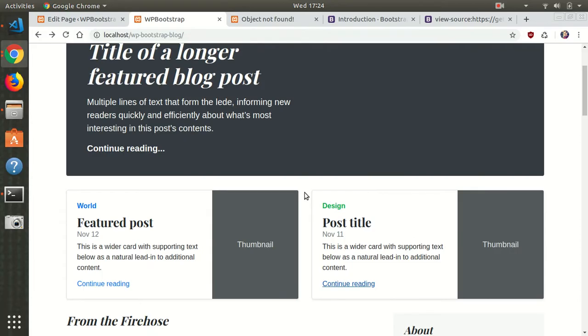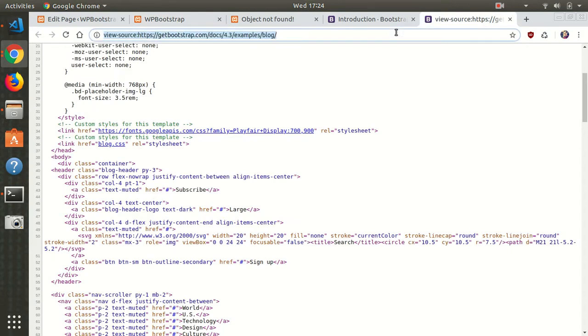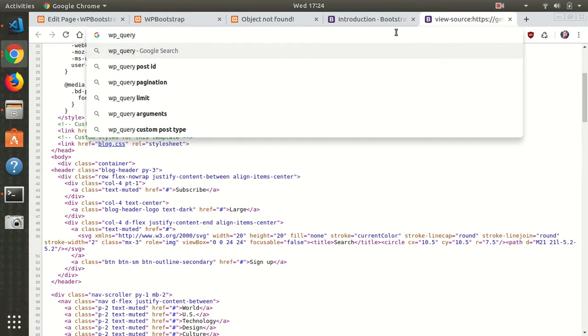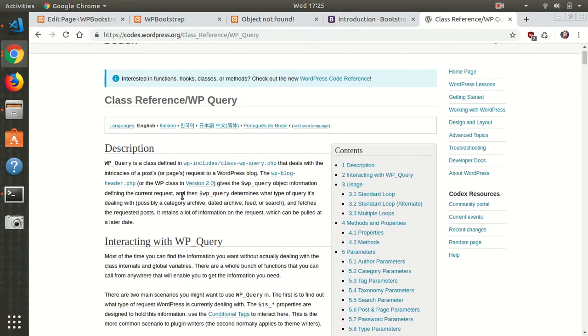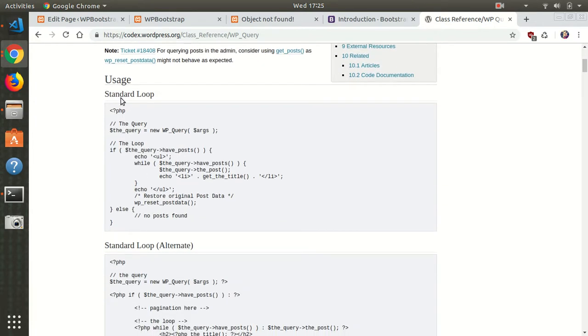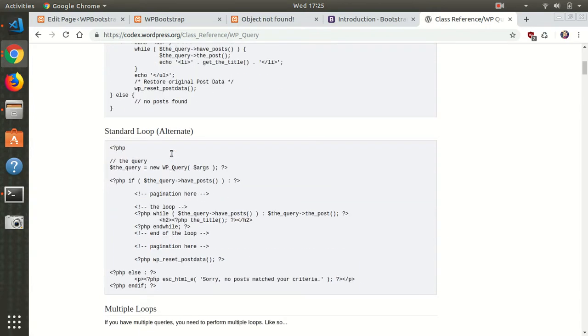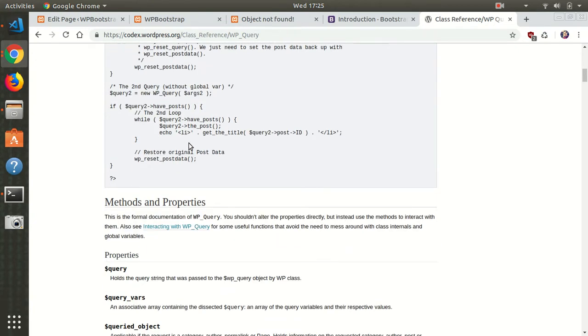but in this case we need the posts with this specific category, and in our case it is this world category. So to do that, we need to create a WP query. So if we go to here and search for WP query to see the options. So basically in the descriptions, class defined. Okay, so if we go to the usage, you have the query, and this is the query. First we need to create that query. So we call new WP query and then pass these arguments, and the arguments, let's see one of the examples.